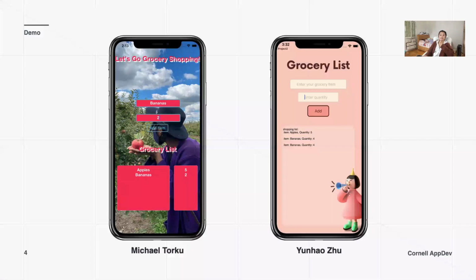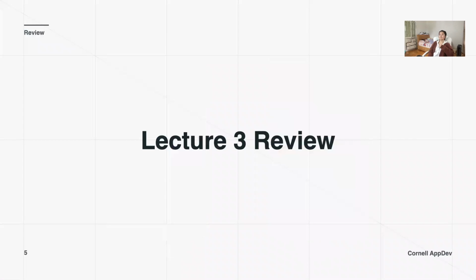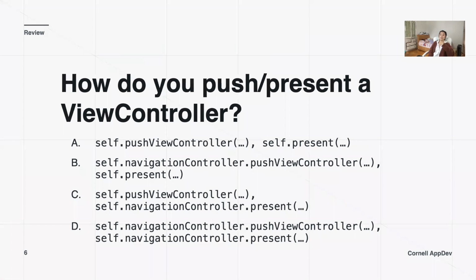Okay, so back to our lectures. Let's go over a review of lecture 3. And again, we're going to do some question and answers. So this question is, how do you push and present a view controller? I'll give you a little bit of time to think about this.